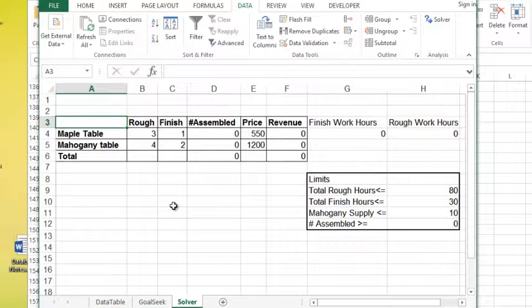If you want to know more about Solver and the Solver add-in, please check out tomorrow's video where I'm going to go over an example of where you might use Solver.